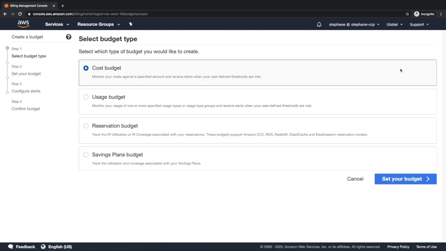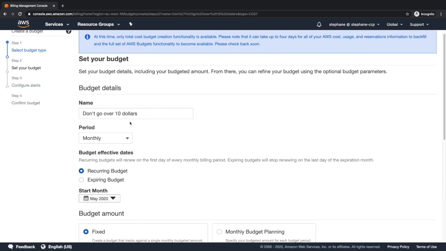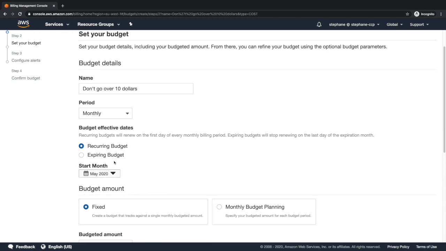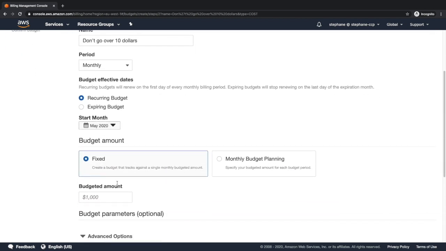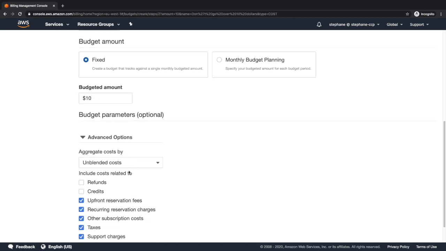So I'm going to create a budget, and it's going to be a cost budget to make sure we track our cost. I'm going to say, don't go over $10. This is going to be the name of my budget. It's going to be a monthly budget, recurring, and then it's for a fixed amount, okay? And I want to say, here is $10. So this is how much I'm willing to spend on my course at most. Then I'm going to scroll down.